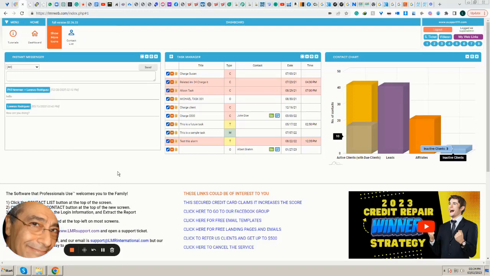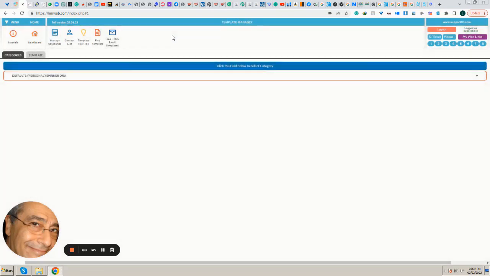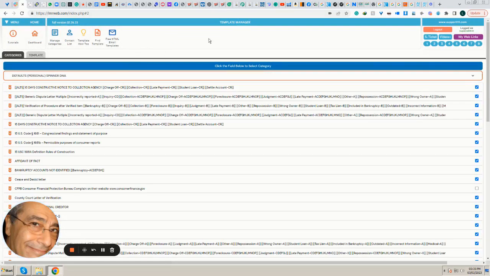How to create a template. The first thing, if you are not in the template manager, is to click show more icons, click the template manager button, and go here, the template manager area.